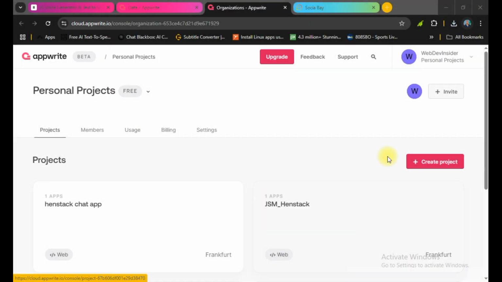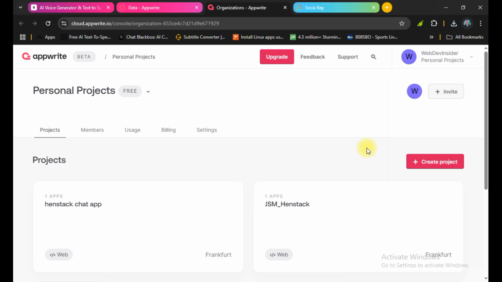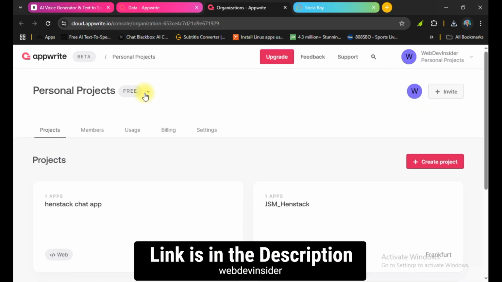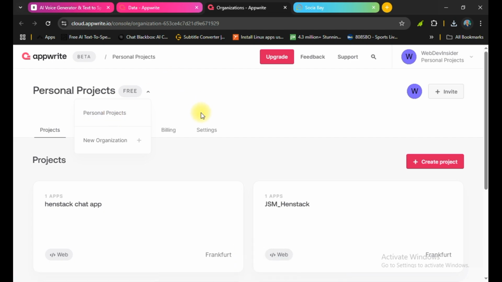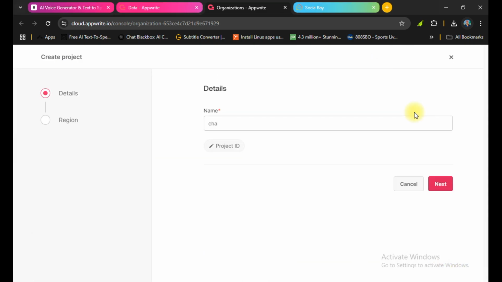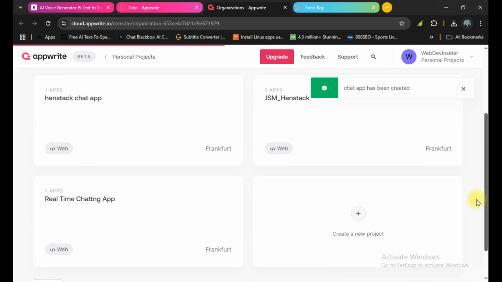Now is time to implement the full functionality of the real-time group chat with the backend, which is AppWrite. So let's set up our backend. So head over to https://cloud.appwrite.io/. The link will be provided in the description below. All you need to do is to create an account with Gmail or with GitHub, anyone that is suitable for you. So click on Create Project to create a new project.